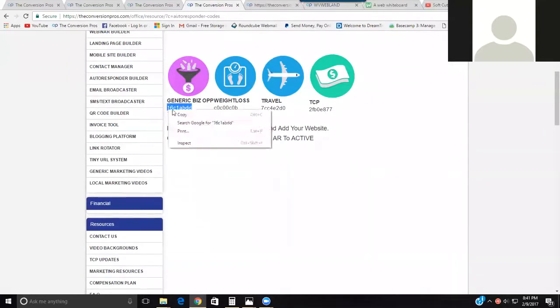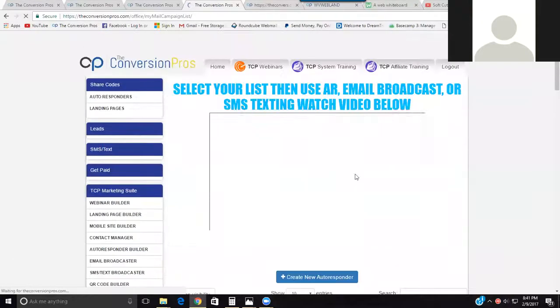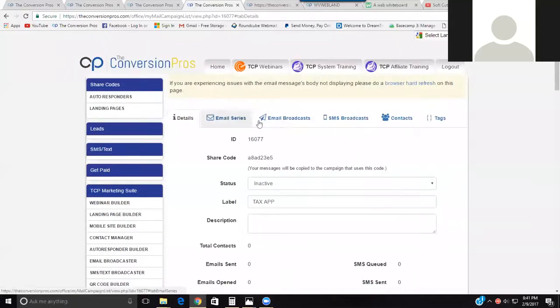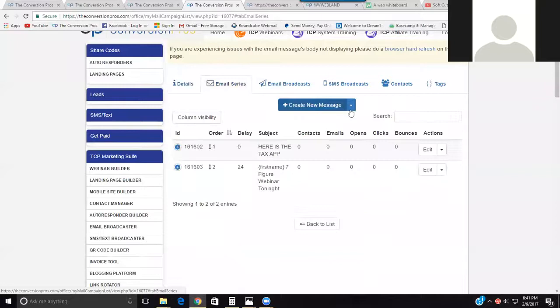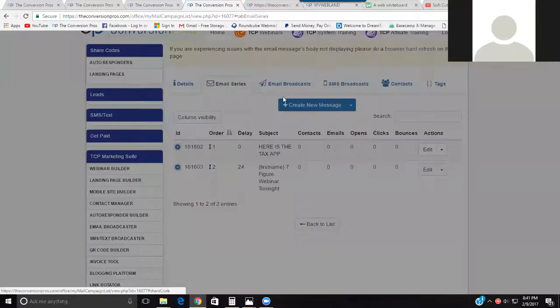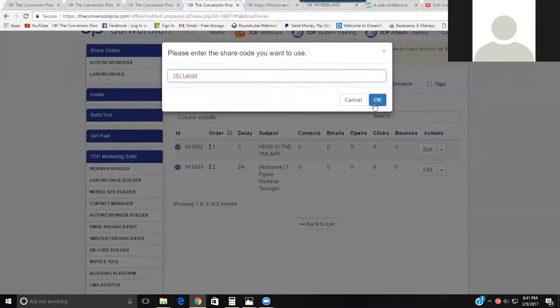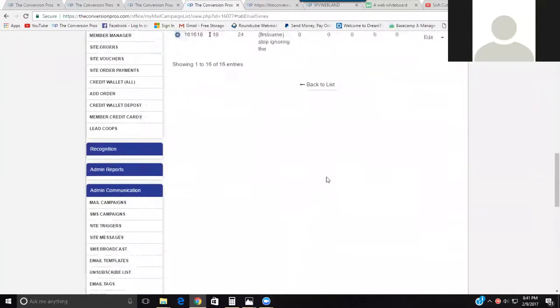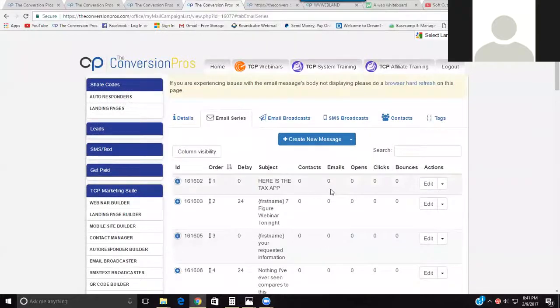Or if you are good and you want your team to have all your messages, you'll get a little share code. They can go in the autoresponder builder and check this out. Edit email series, and it drops down. It says use a share code. You can give everybody a code, hit OK, and look, all the emails are written for them. How easy is that? You don't even need to write your own emails.